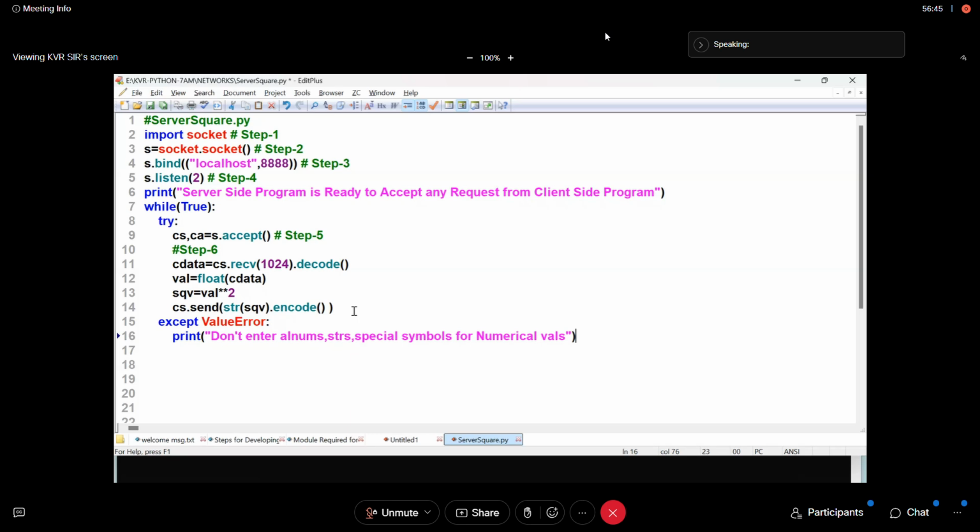You are in networking, which means I should not write print. I should write CS dot send. This message has to be sent, and this message is STR type, so I need to go for encode of. This data is automatically converted into bytes. Are you following, students? Is it clear? Is the exception message clear?